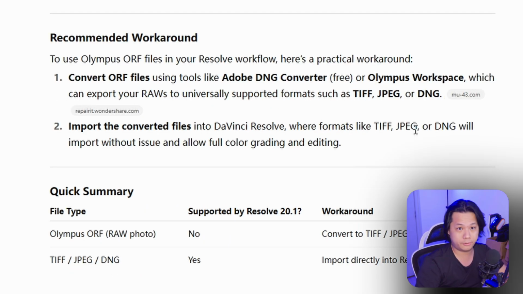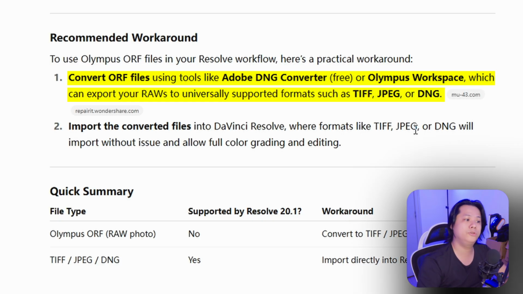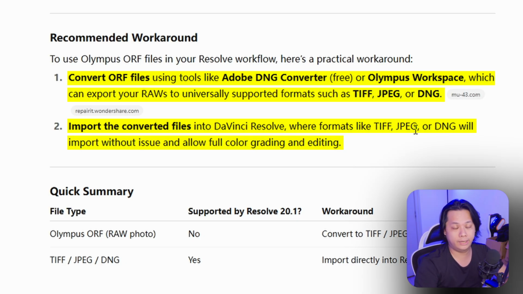Here's a practical workaround. Convert ORF files using tools like Adobe DNG Converter or Olympus Workspace, which can export your RAWs into universally supported formats such as TIFF, JPEG, or DNG. Import the converted files into DaVinci Resolve, where formats like TIFF, JPEG, or DNG will import without issue and allow full color grading and editing. So yeah, that's raw photos for you.